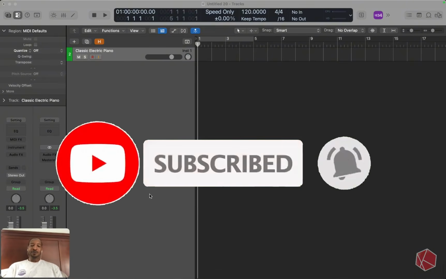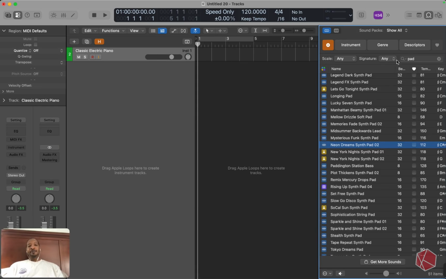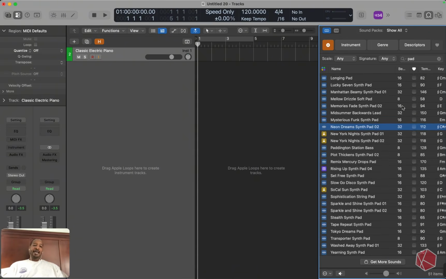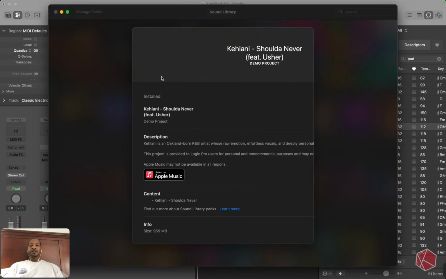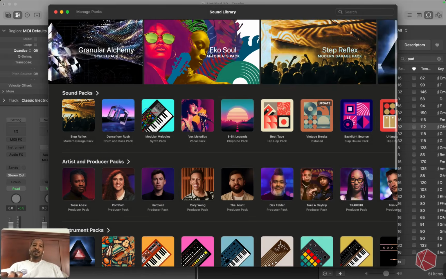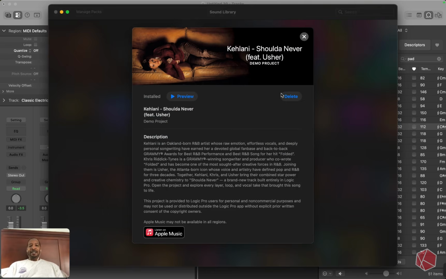Now, the first thing when you pull up your Logic session, and I've done a whole video on this, is the Kalani session. To do that, you can press your O button or go up here to the little tab at the top. Go down to where it says Get More Sounds, and there's more than one way to do that, but that's just the way I like to do it. They have the Kalani session for you right here at the top. Just double click on it and you can hit install. I've already installed that.